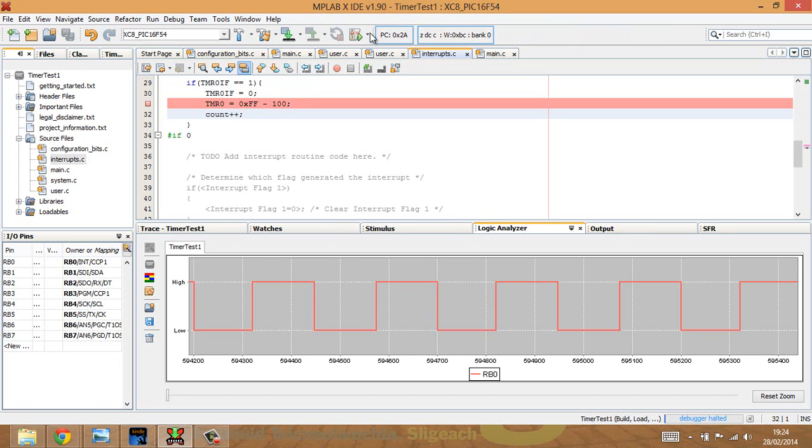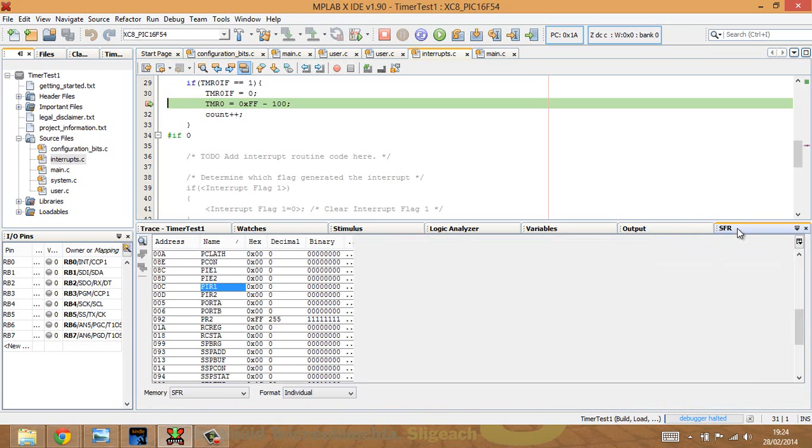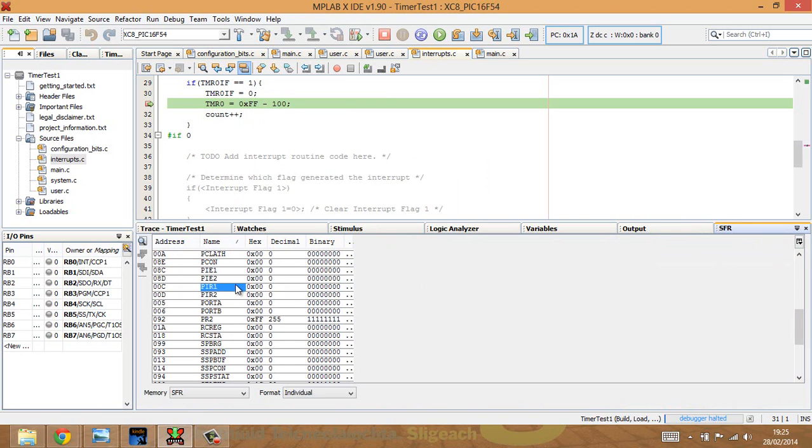So I'm going to stop the running there. Okay, so I've executed the program, I've run as far as this point, it's come to a stop, and what I'm going to do is look at the special function registers. Now if you don't have that window, don't worry, it's just up here. You go to Windows and you go to Pick Memory Views and Special Function Registers. There it is, SFRs. Okay, and the SFR that I want to look at is the actual TMR0.